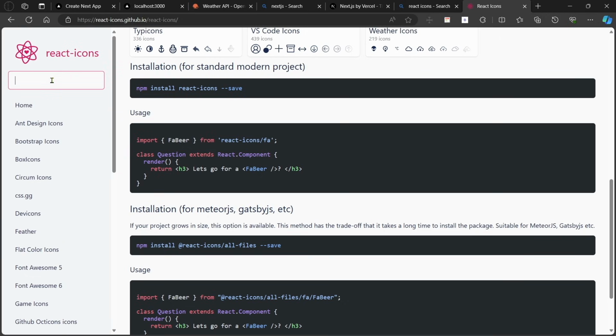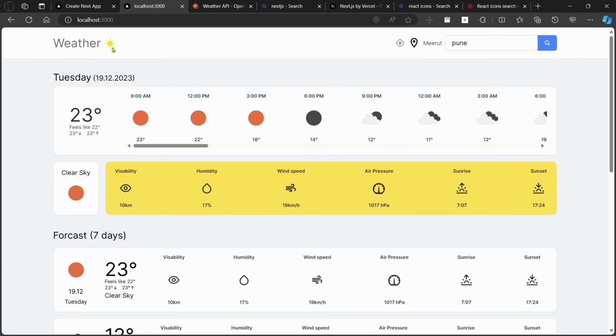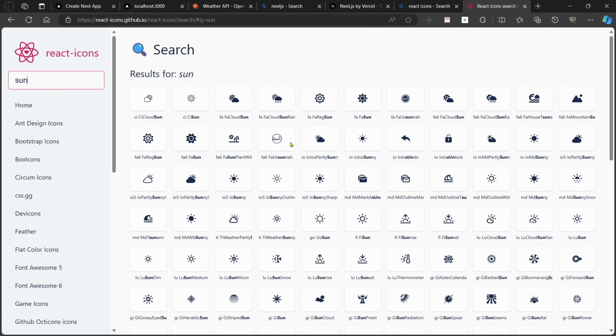Now we need to search for our icon. Our icon is sun, so I will just search for sun, and if you see the final output, our sun looks something like this one. So we need to search for this icon. Here you can pick any icon that you want, but I already know the name of that icon, so I will just directly search for the full name.